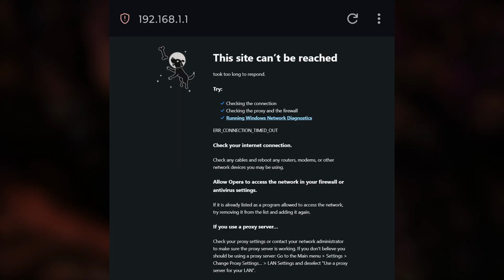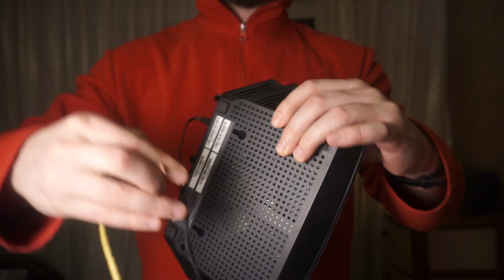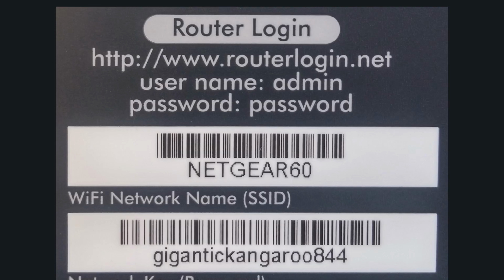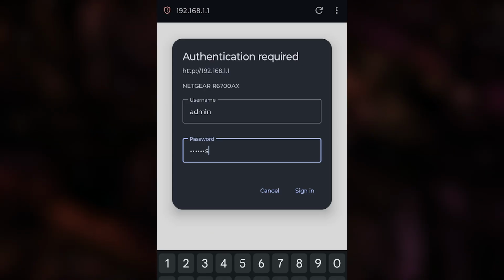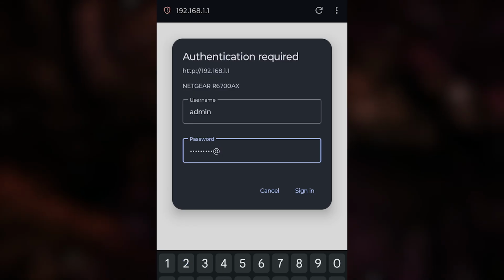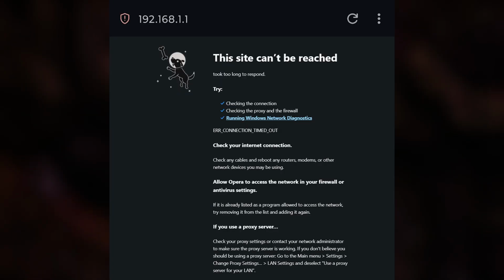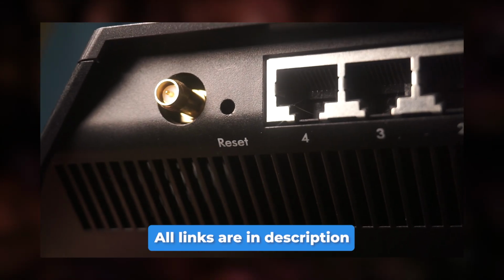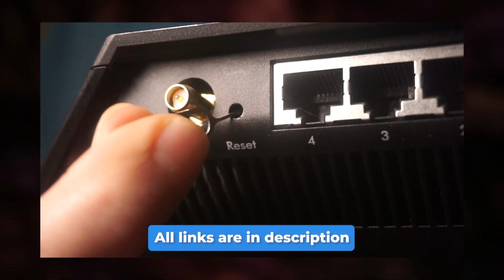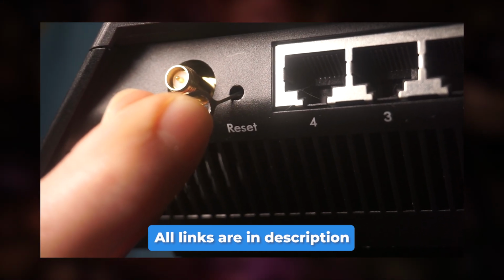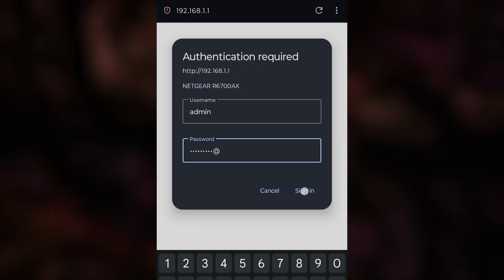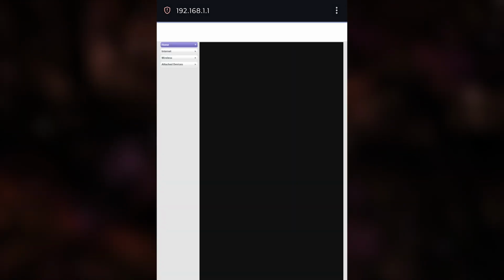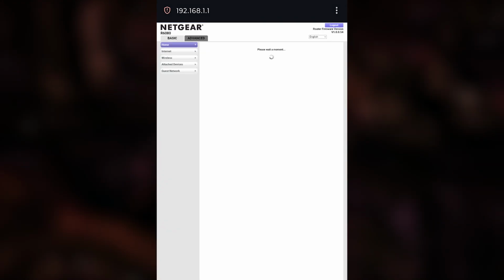If these details do not work, then find the default information on the label on the back or bottom of your router. If nothing works, you will need to reset the router to its factory settings and set it up again from scratch. Links to videos are in the description. Done. You are now in the router's admin panel.